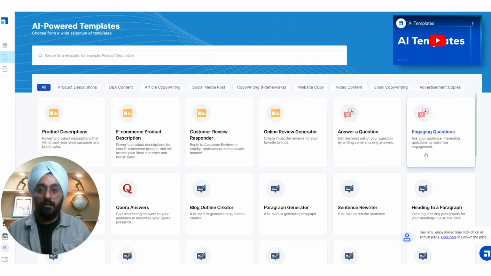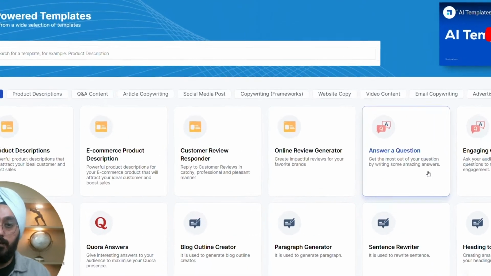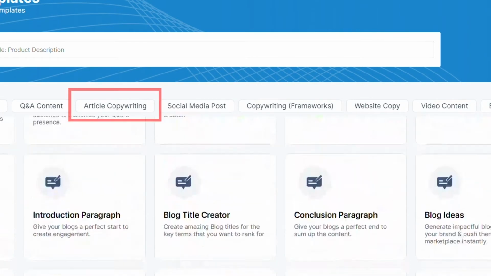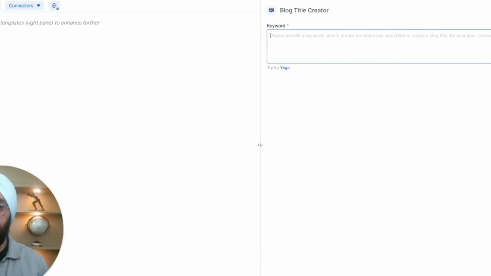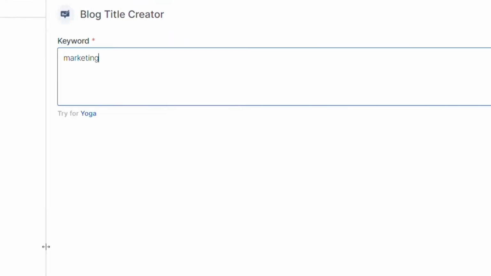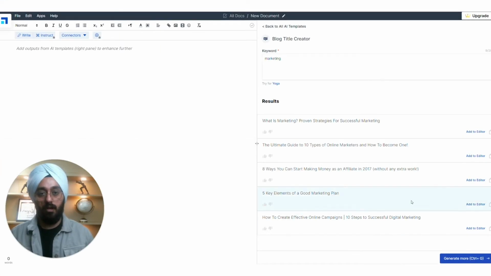Moving forward with our testing journey, now is the time to test Scalenut.com. Similar to other tools that we have tested so far, they also have the templates and the individual tools available. But for our case, we're going to go to the article copywriting. We're going to go to the blog title creator. And now here, I'm going to paste the word marketing here, and I'm going to click on generate. It has created a few titles for me. I'm going to copy the first one.